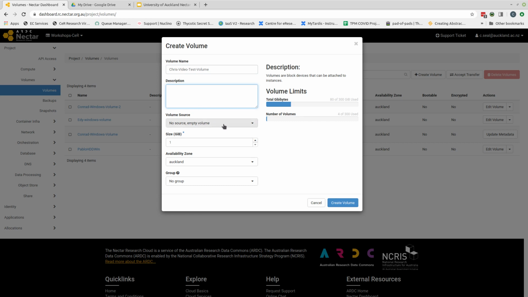When it comes to volume source, this would allow us to restore a backup of data that we have previously taken a snapshot from. That is beyond the scope of these videos, so for the purposes of these videos that should be left as no source, as an empty volume. If you have data backups, when you click this you'll be able to choose an image or a volume backup and restore that.